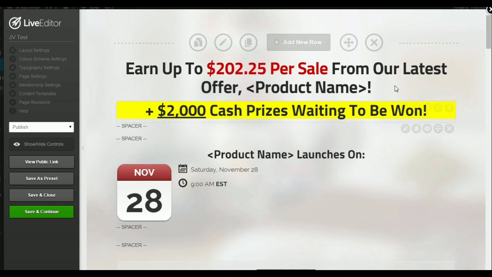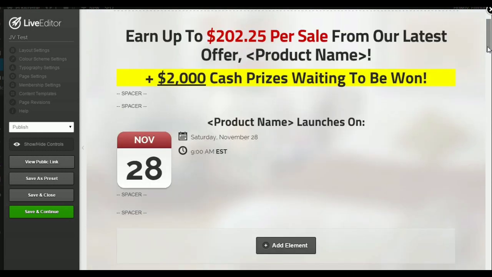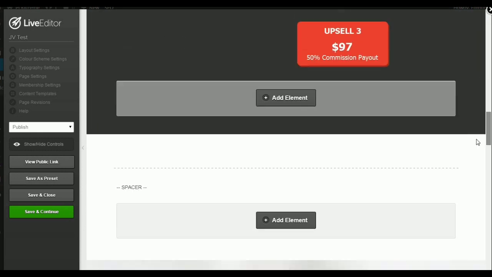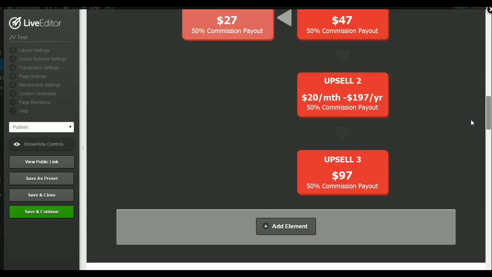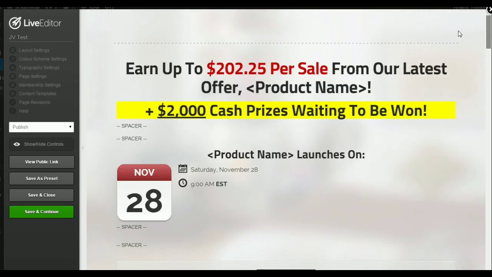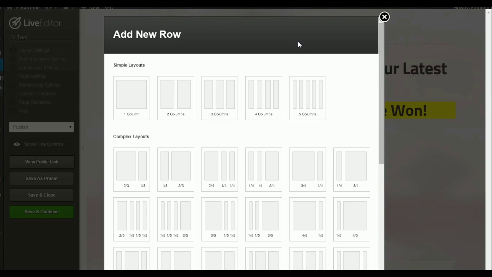What you're looking at here is the OptimizePress Live Editor. It's currently editing a dummy affiliate invitation page that I've created beforehand, but quite a few things are left incomplete so that we can work on those now. Okay, the first thing every affiliate invitation page needs is a headline. You can add this headline section by clicking on Add New Row and selecting the title and subtitle layout.